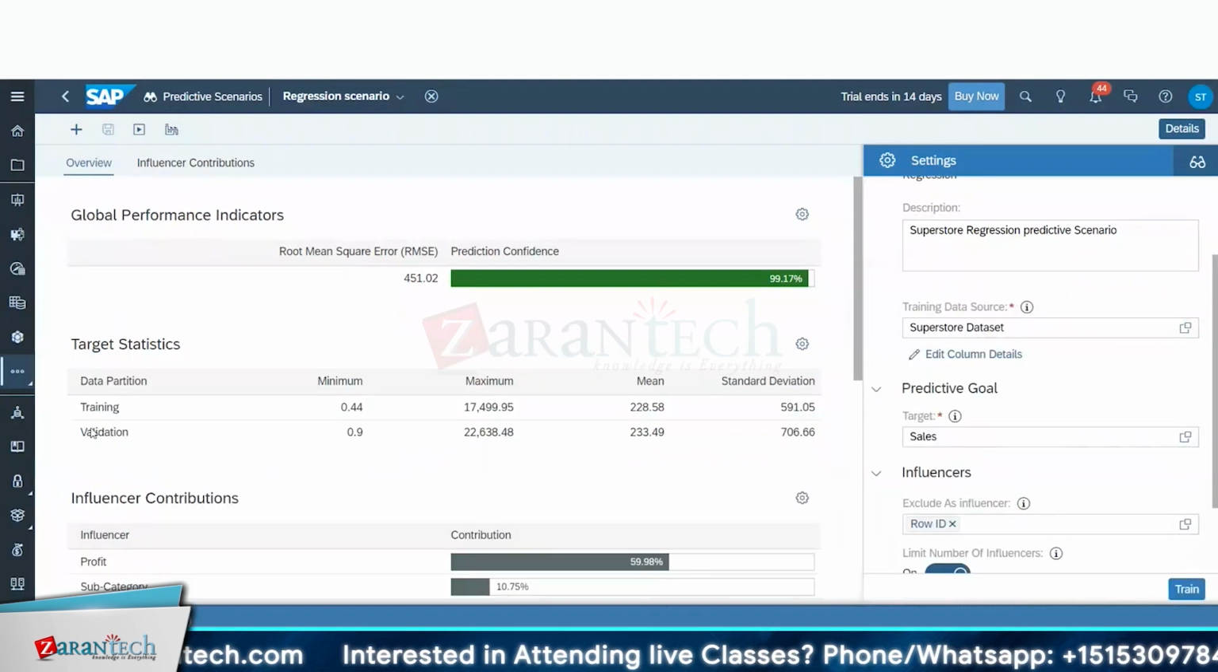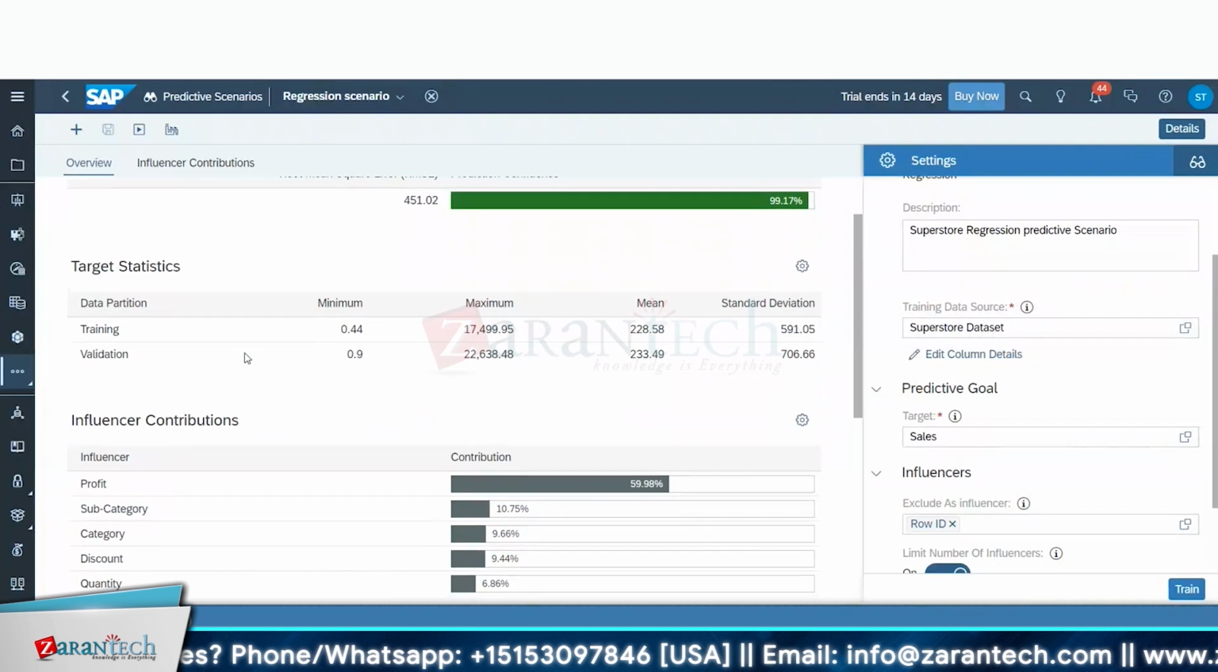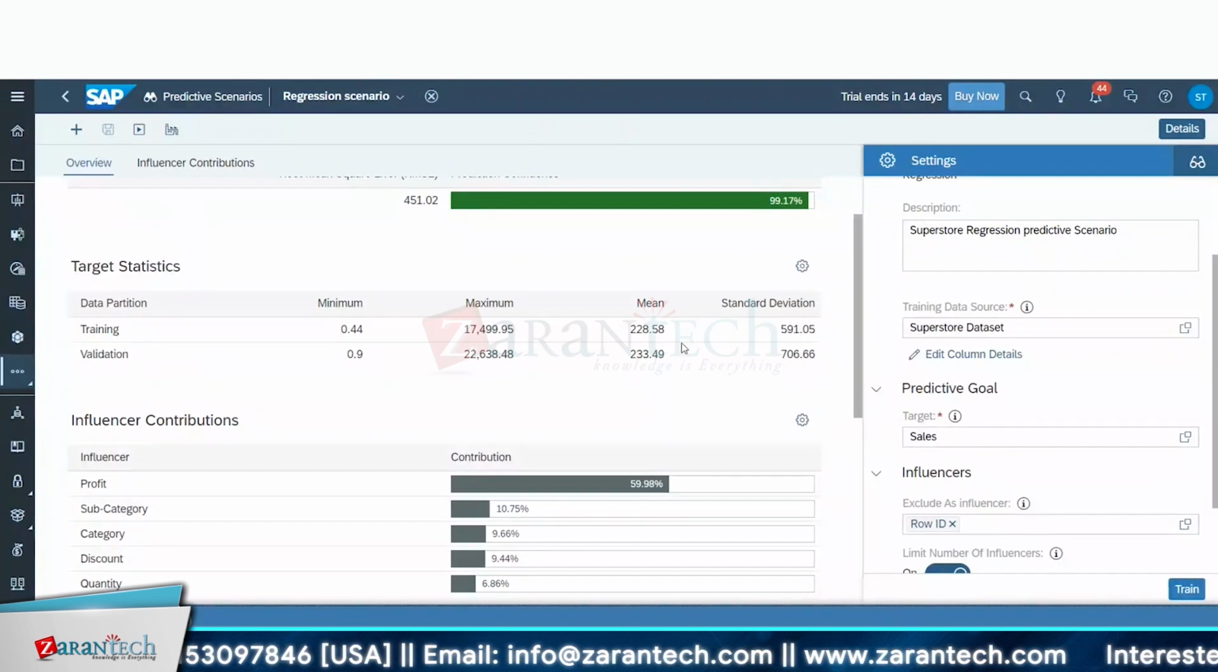So that is the training. Once you train the model, you will be able to see these kinds of parameters with respect to the prediction scenario. This is the overview where we can see this information. Prediction confidence is 99% green, which means it is a very good model, which we can use for applying the predictions. Then these are the target statistics, training, validation, the minimum, maximum, standard deviation. So with respect to sales, these are the maximum, minimum, deviations.